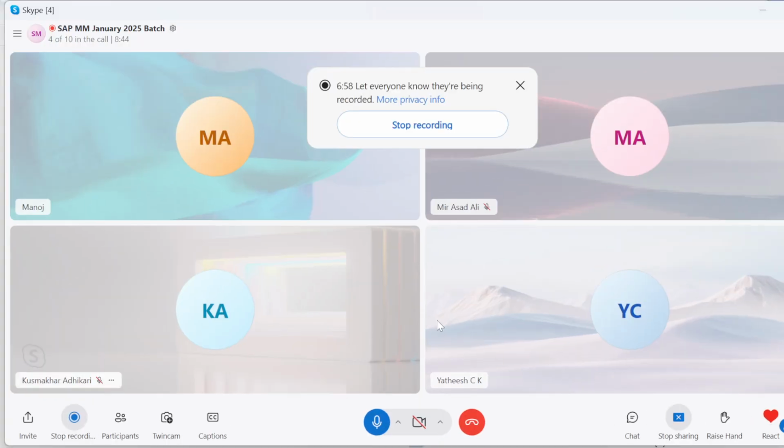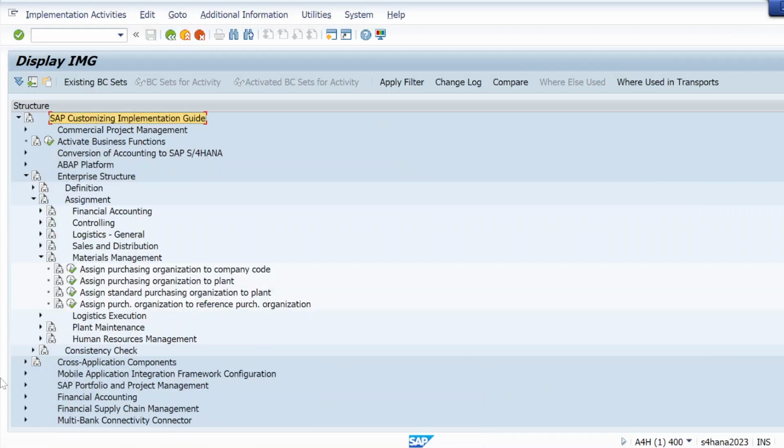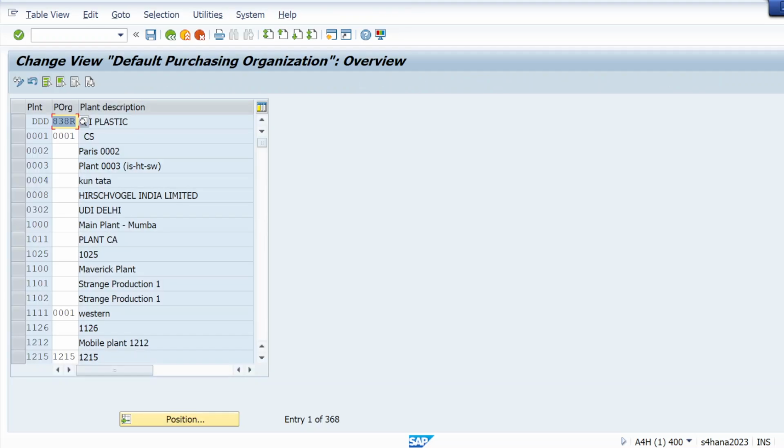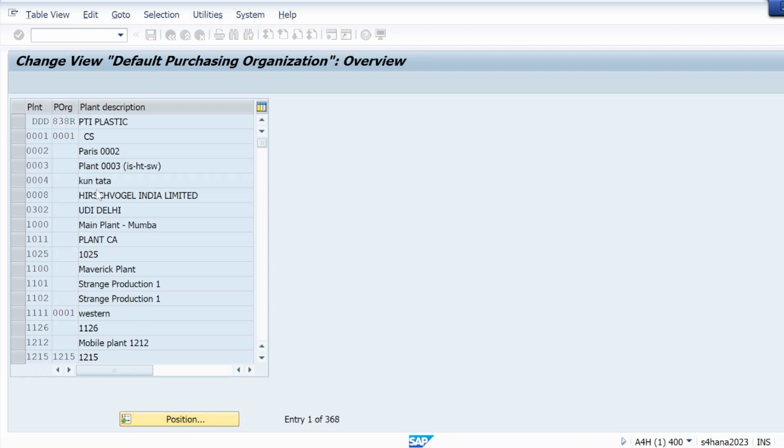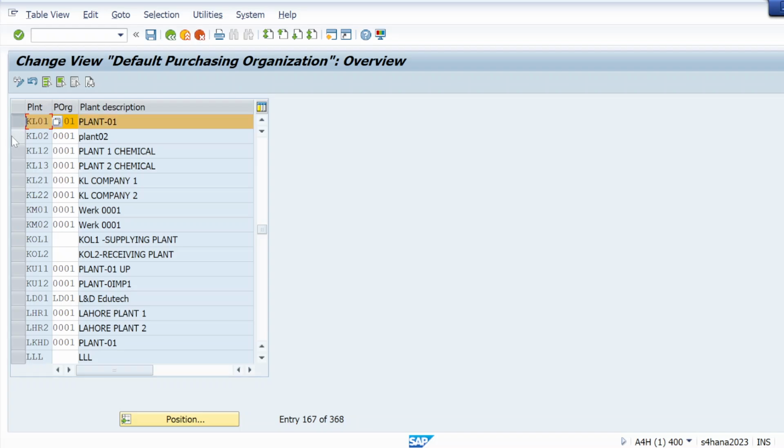Okay, just mute yourself. So here we will go to assign standard purchase org to plant. You can see this node is here. So what's the use of that? I will go to position and give my plant here. Like these two are my plants. I will assign my purchase organization with my plant. With that, what will happen?